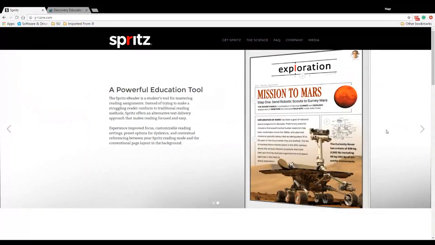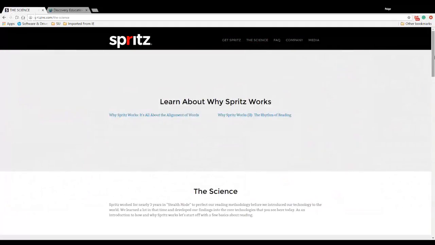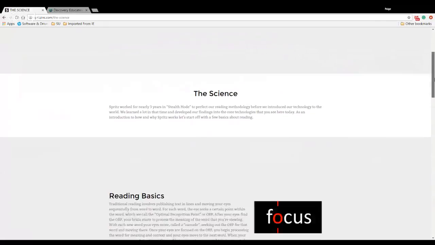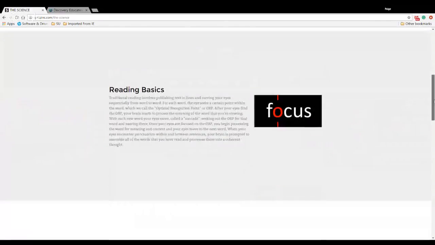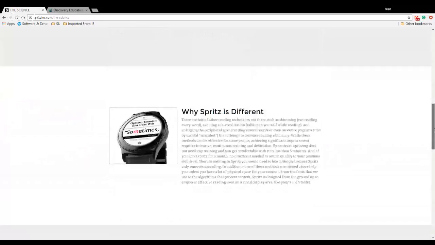So as it says here, it's a powerful education tool. The Spritz e-reader is a student's tool for mastering reading assignments. So instead of trying to make a struggling reader conform to traditional reading methods, Spritz offers an alternative text delivery approach that makes reading focused and easy. So you can also look at the science behind it. If you read through all this stuff, you can see why it was created and what its use is.